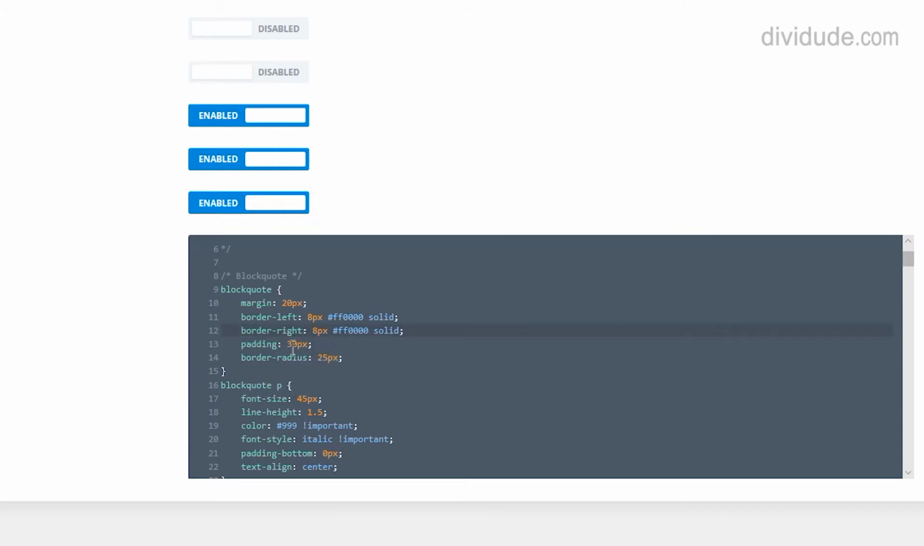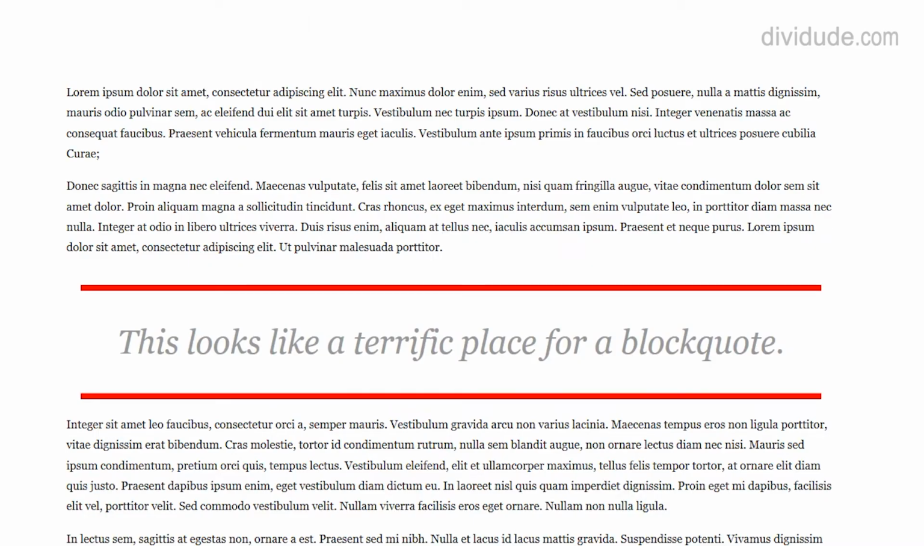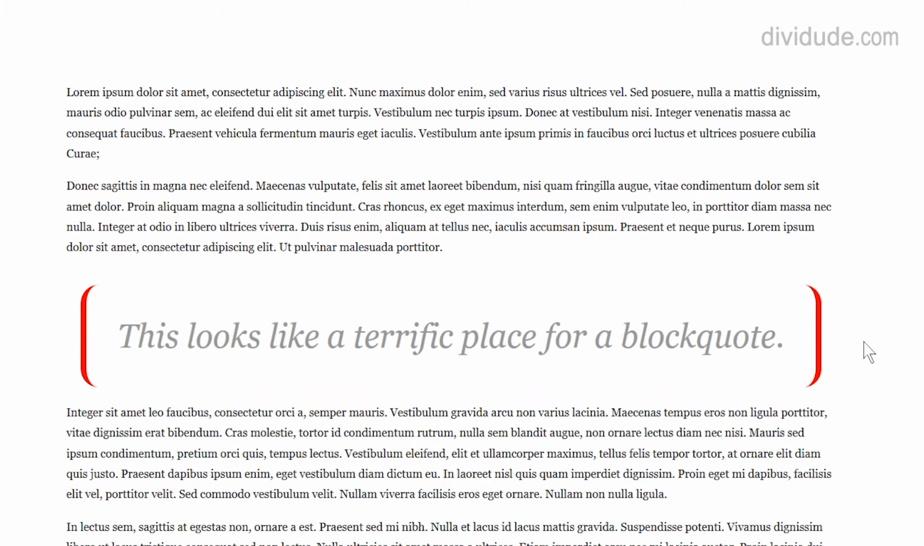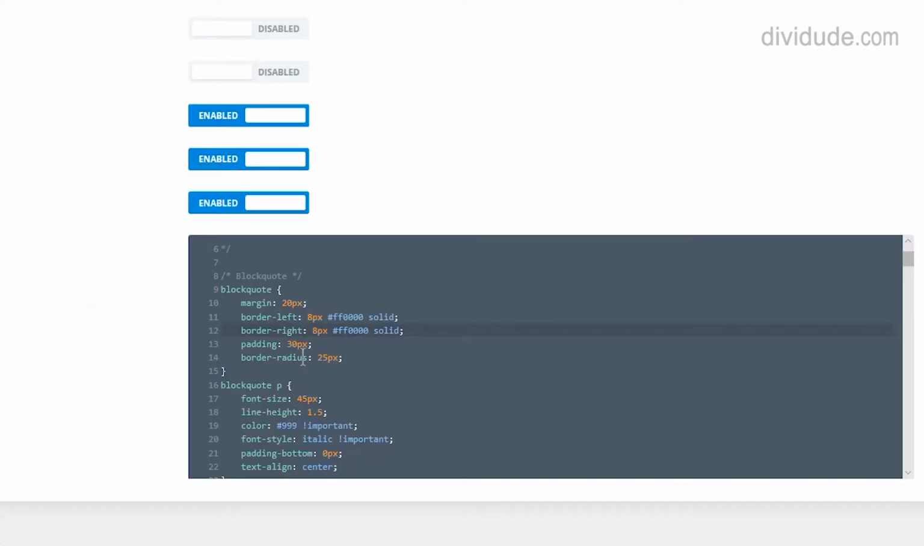So we added a border radius here. I changed this back to left and right. We'll come back here, refresh. So now we've got curved borders for our pull quote. Now if you want to really play around and make a little funkier shapes, instead of doing pixels for the border radius, do a percentage. So we'll say 10%.